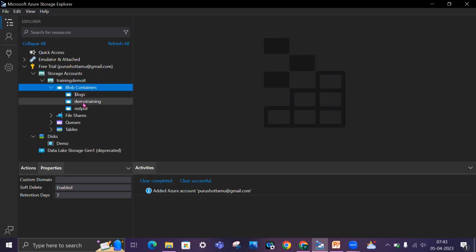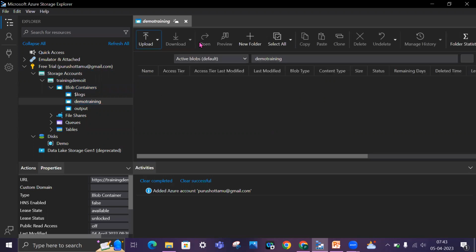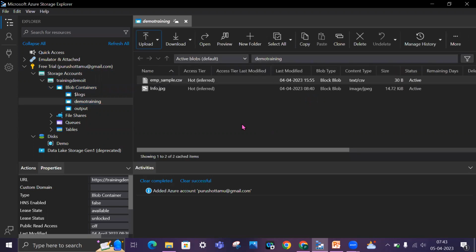If you go to demo training, there are no files available as of now. I think there is one file there. Let me see. Yeah, there are two files. You see employee sample CSV as well as info.jpg, right? So it's kind of an easy way of exploring the files and folders.